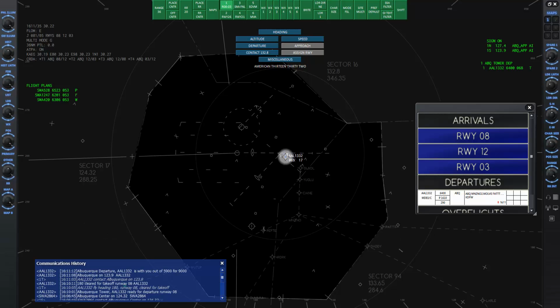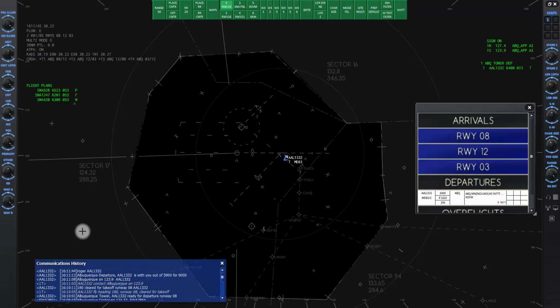Pound Alpha Alpha Lima 1 Tree Tree 2 space Romeo Tango. This is the radar contact command. Press enter. Roger, American 1332.